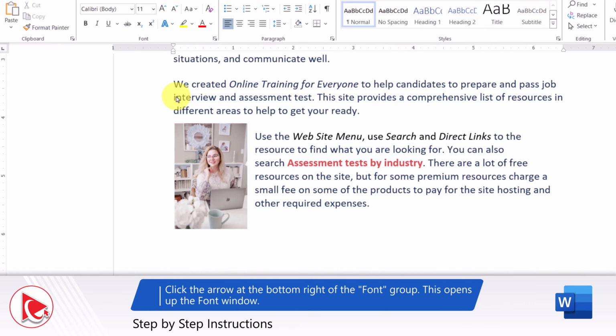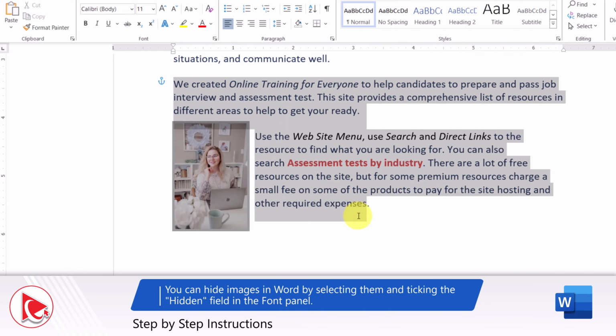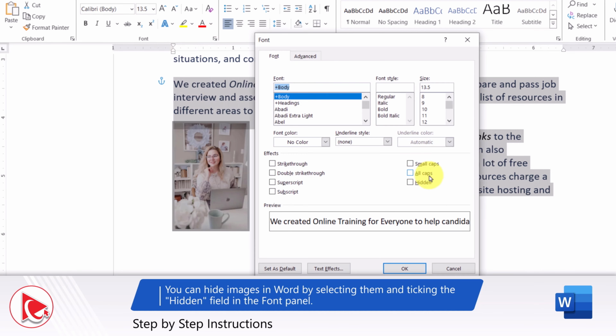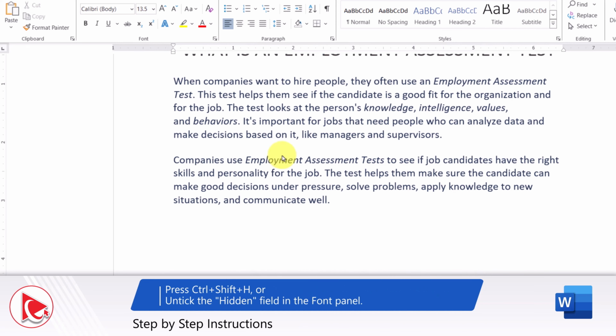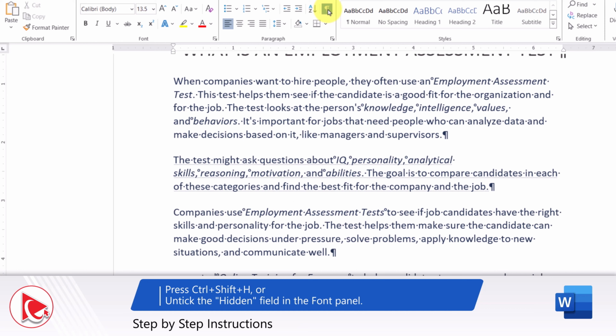If you have an image in your text, you can hide it in the same way. You just select the text and the image, or just the image, navigate to the Font Properties section, and click Hidden. To unhide it, you follow the opposite steps. Click on the Properties. To view hidden text, you click on the Show/Hide button in the ribbon.